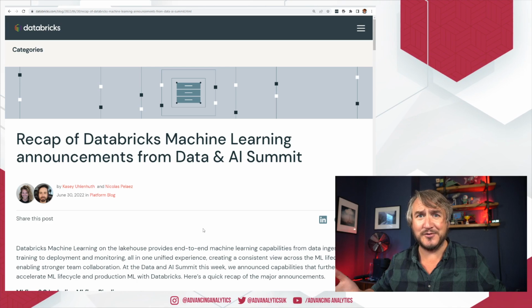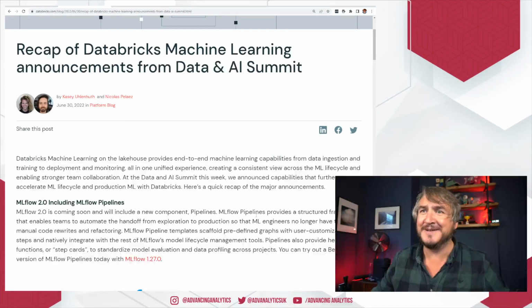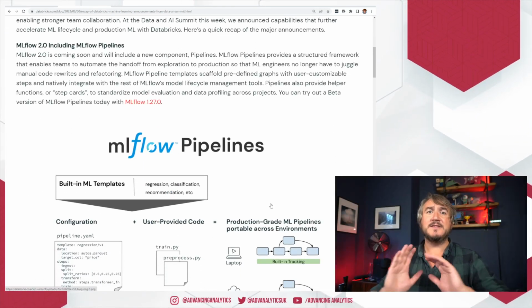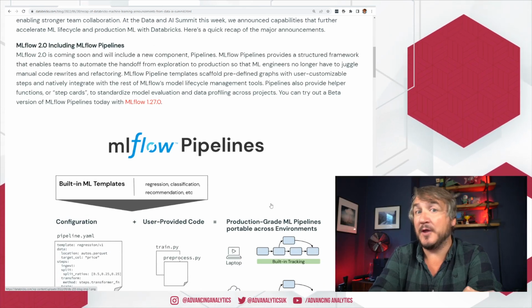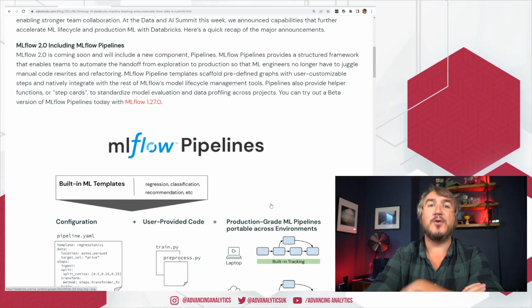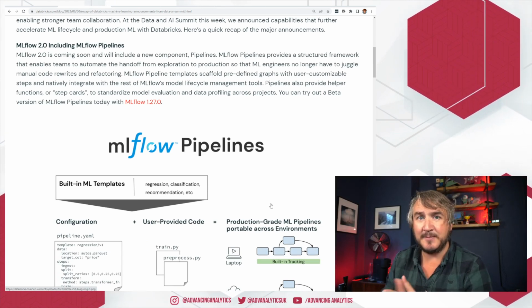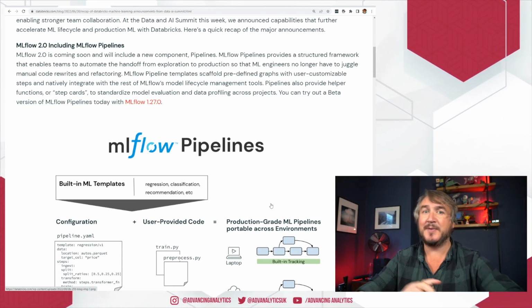The theme for 2.0s, right? We've got Delta 2.0, we've got MLFlow 2.0. That's what we're talking about. So, number 1, we have MLFlow pipelines. This is all to do with reproducibility of pipelines. It's all to do with templating of pipelines.